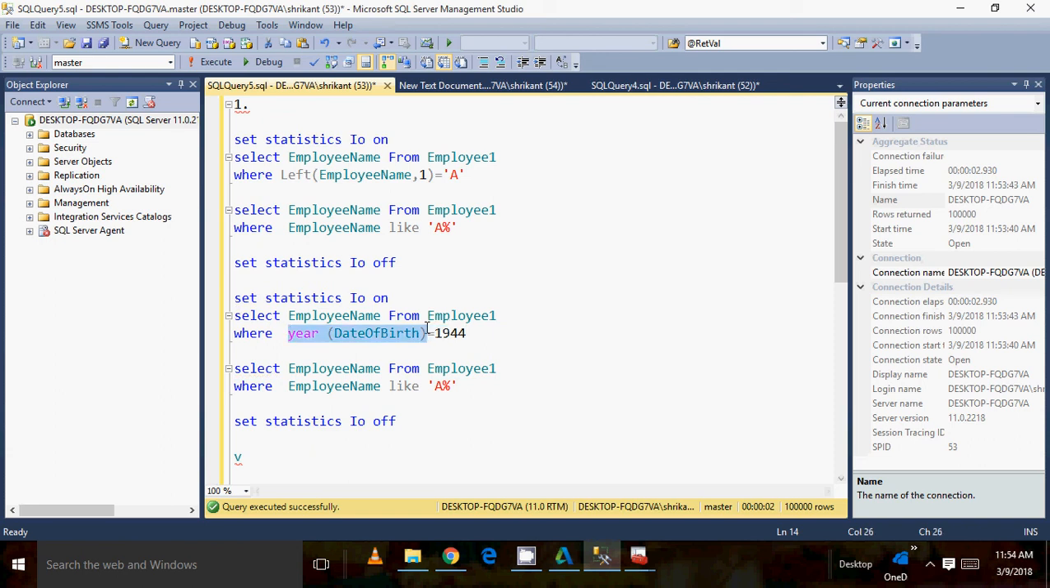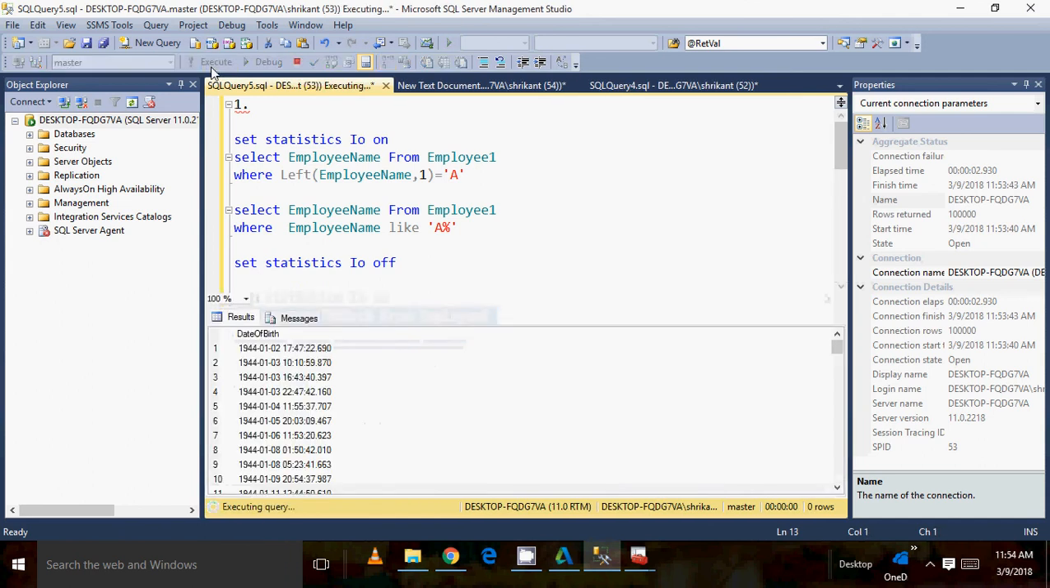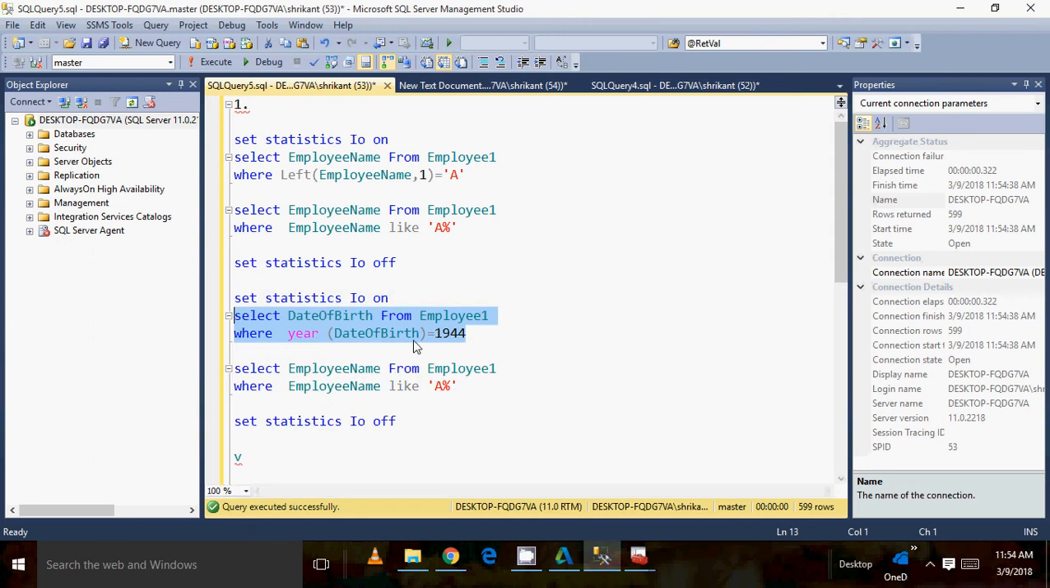And if I do this like this, what will I get? I can see there are 599 rows, those are employees, having the birthday in the year 1944. So the same query I want to write in a different fashion. How can I write it? I can write the code like this.